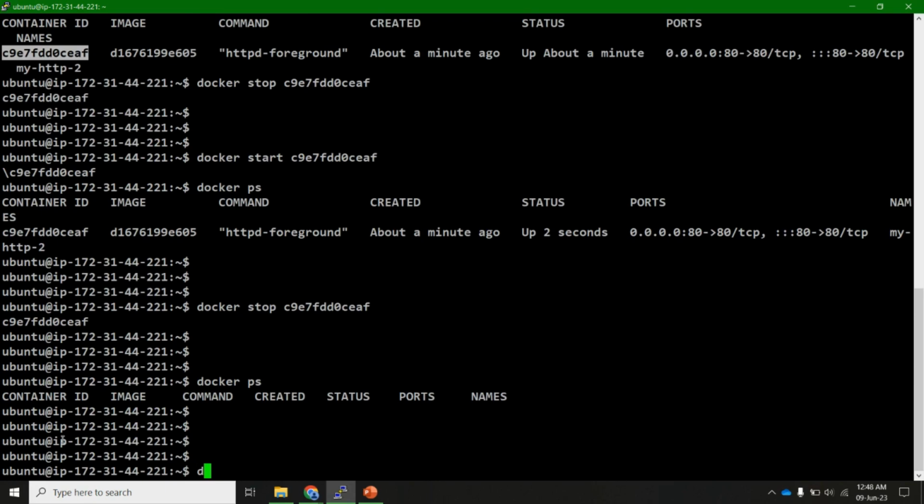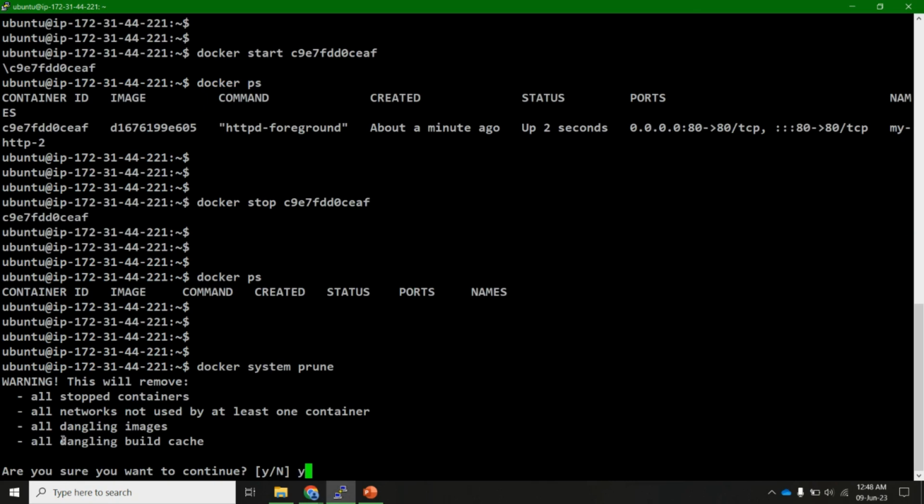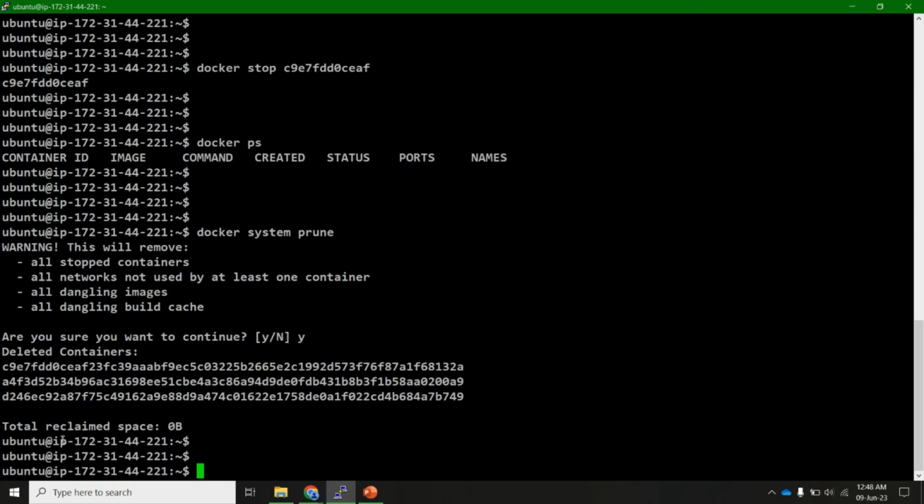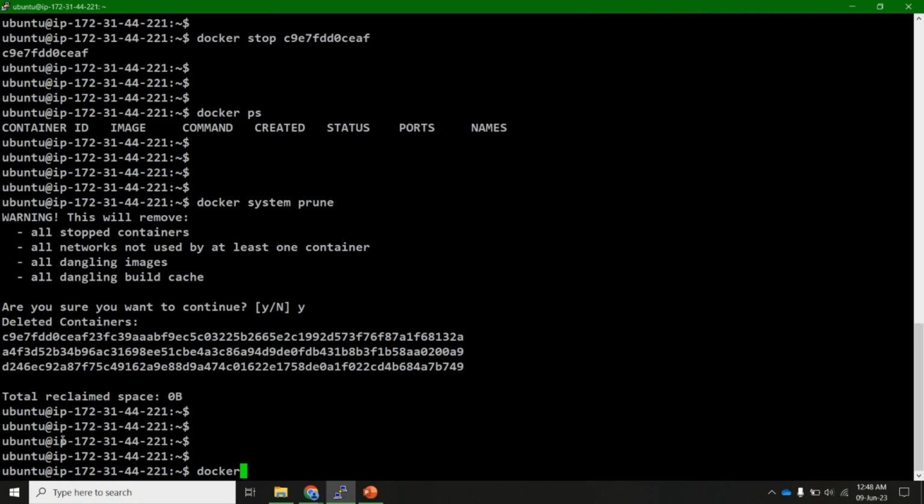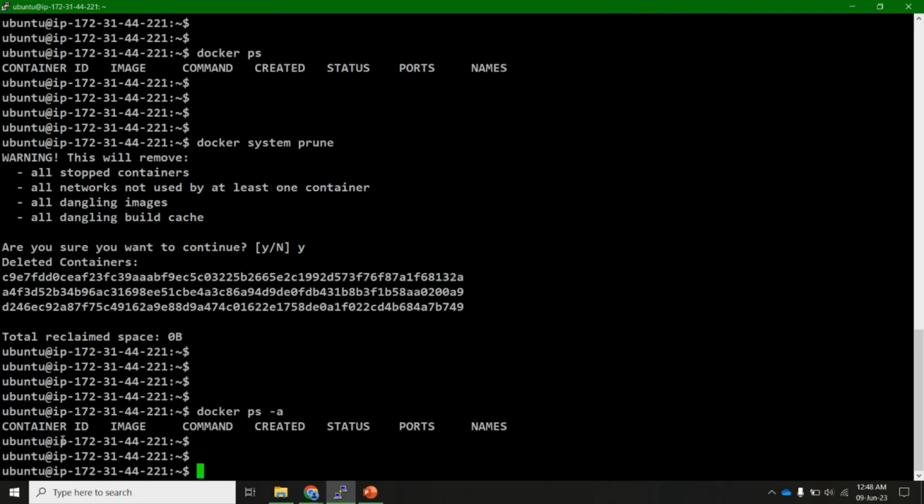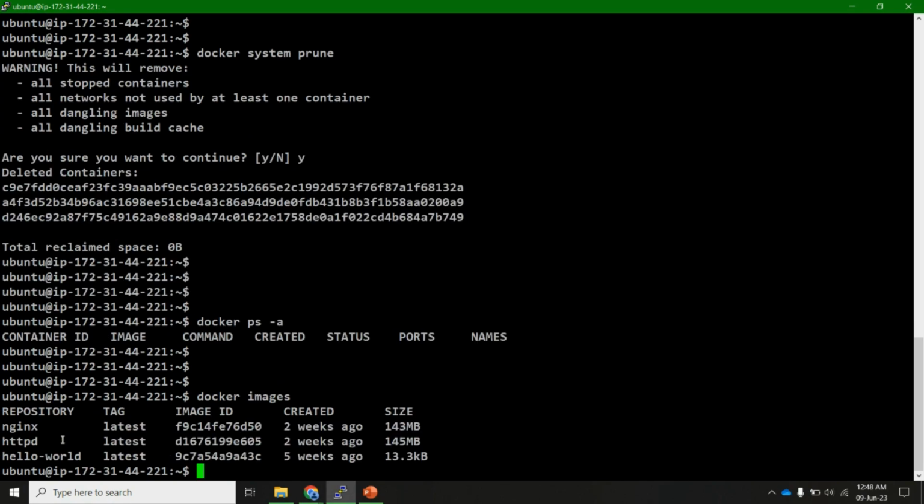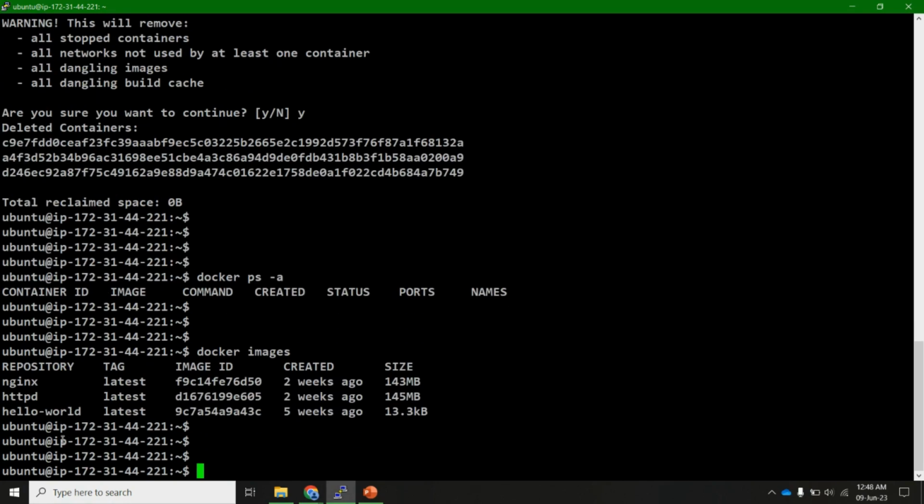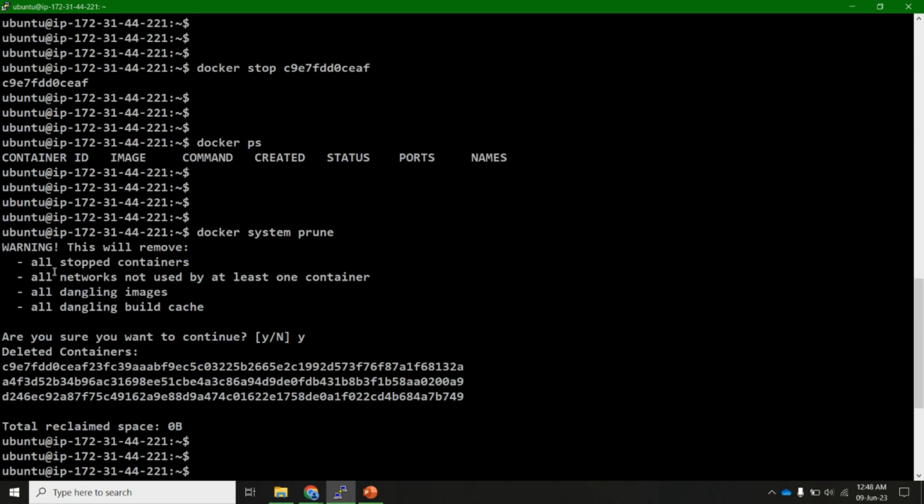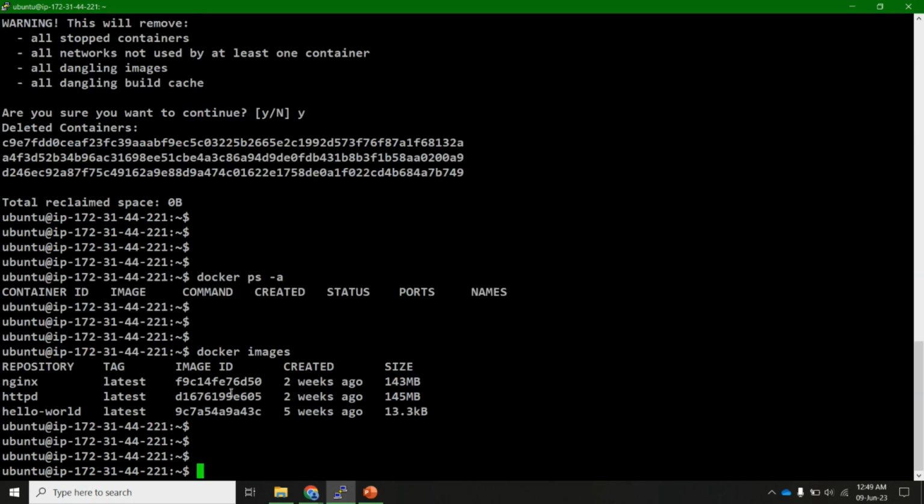And finally, when you want to do a cleanup, you can do docker system prune. This is going to remove all dangling containers and images. So now if you do docker ps -a, there's nothing. And if you do docker images, the images are still there, but the containers are deleted. So it specifies here that stopped containers, networks not used by at least one container will be killed, and all dangling images will be killed.